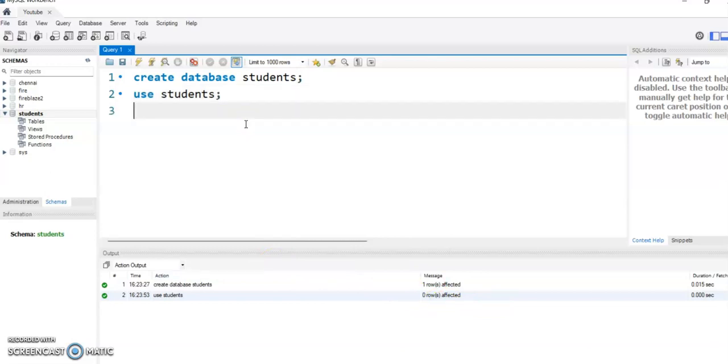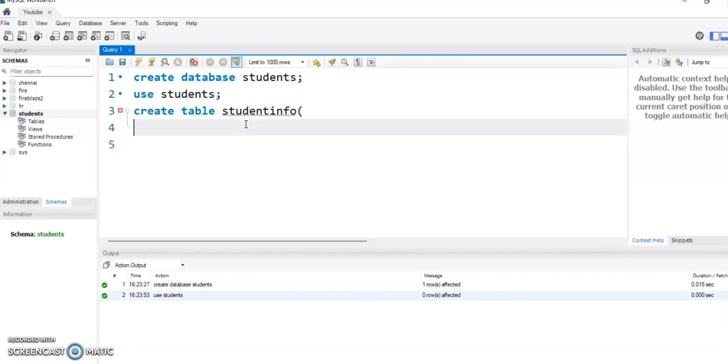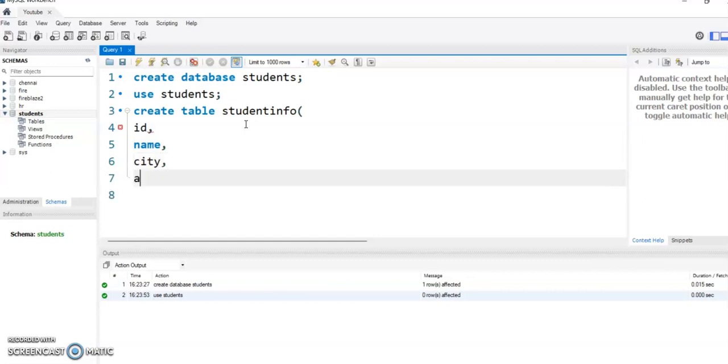After creating a database, what can I do now is create a table inside the database. So I'm creating a table called studentinfo. In this I want the student ID, the student name, and the student city. These three things I want, and also I want the age. So now I want these columns in my table.